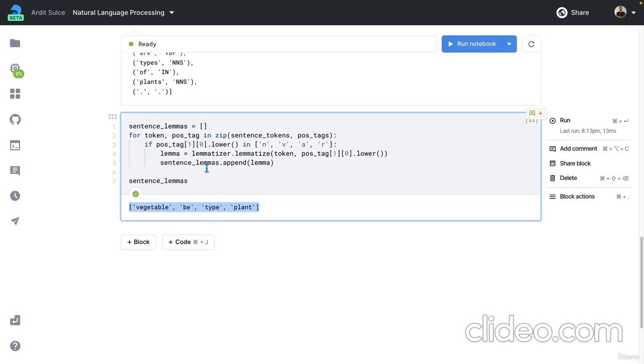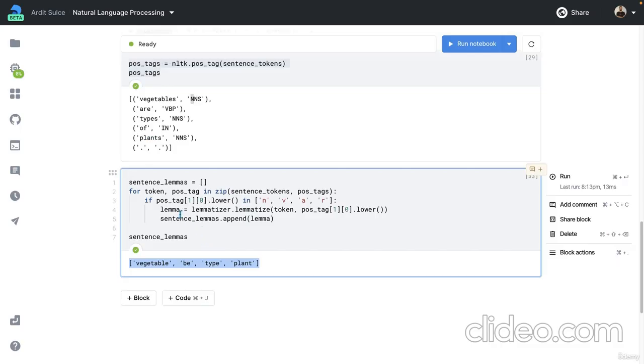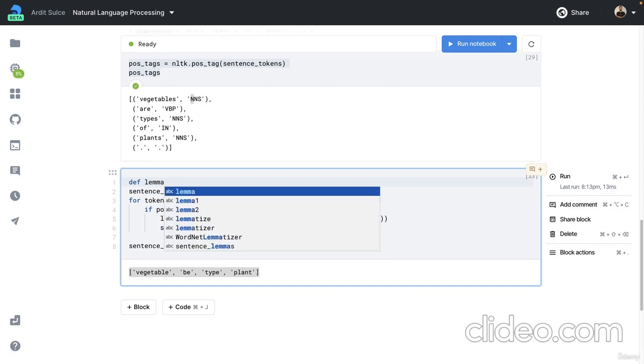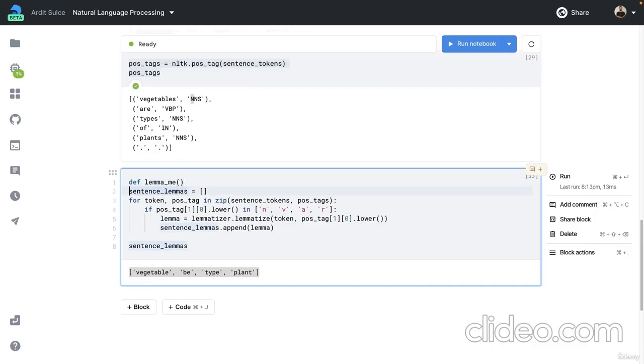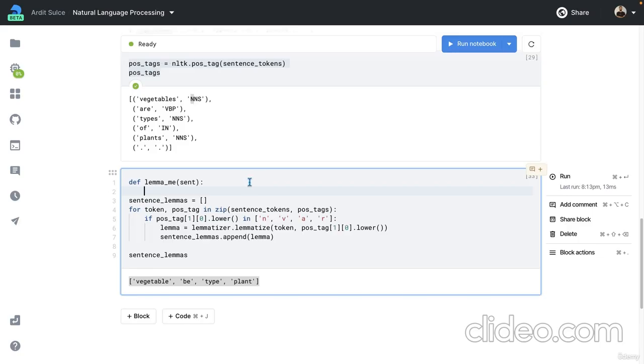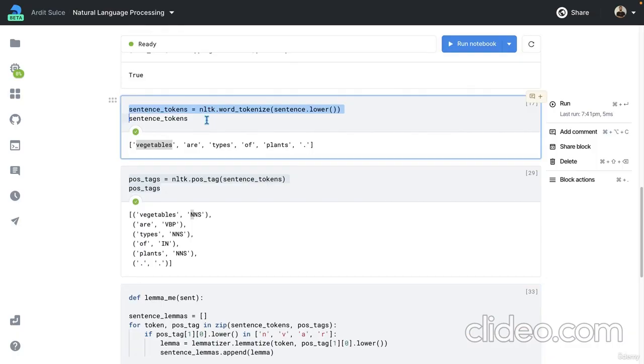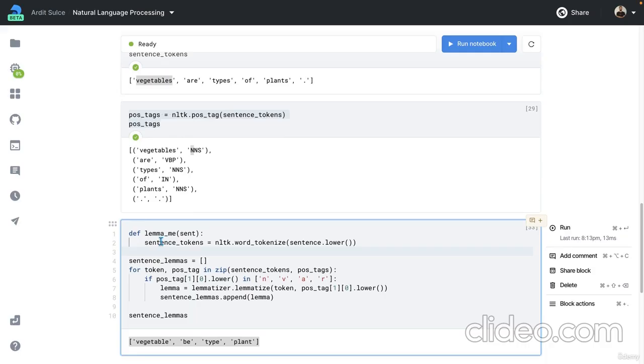So we can then modify this code to compare two sentences, or even better, put it in a function. So let me create a function, define lemma_me, let's say like that. This will get as input a sent variable, which is a sentence, and then we need to tokenize that sentence in that function. So I'll get that and copy it in here. So we get sent here, sentence_tokens is equal to that. So this should be sent now.